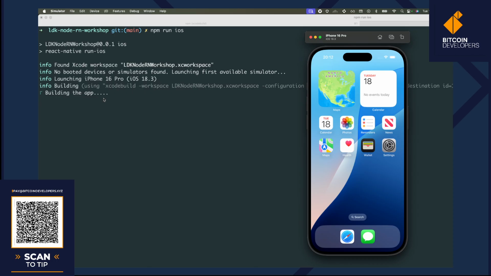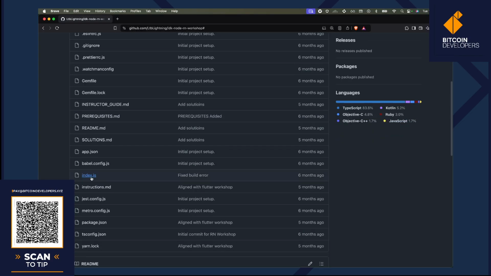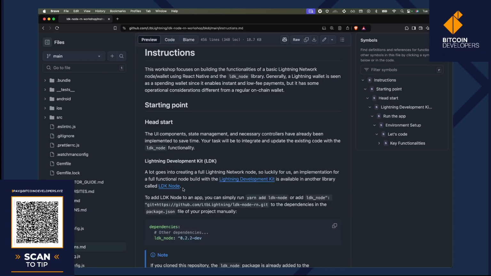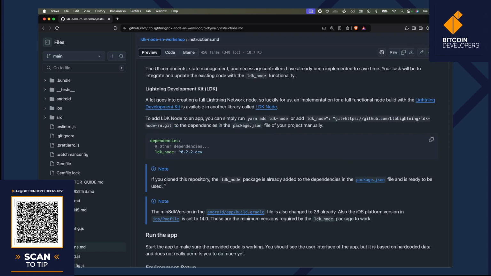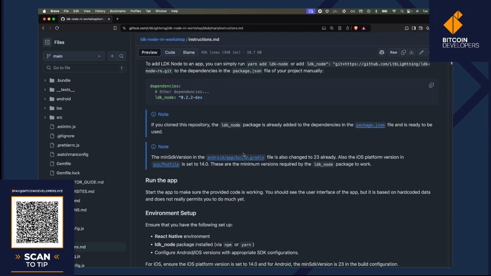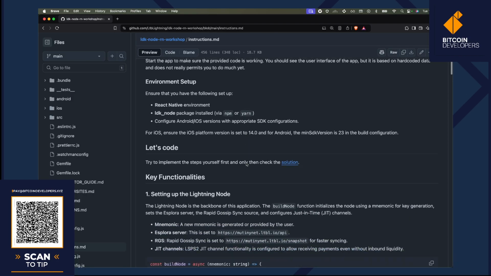So let's just let it do its thing. We can pop back over to the workshop documentation just to have a little look at what else we have coming up. So if we click on the instructions markdown file, and we scroll down a little bit here, as you can see, it's just showing the LDK Node dependency that is going to be heavily relied on throughout this workshop. And then some instructions on how to run the app there.